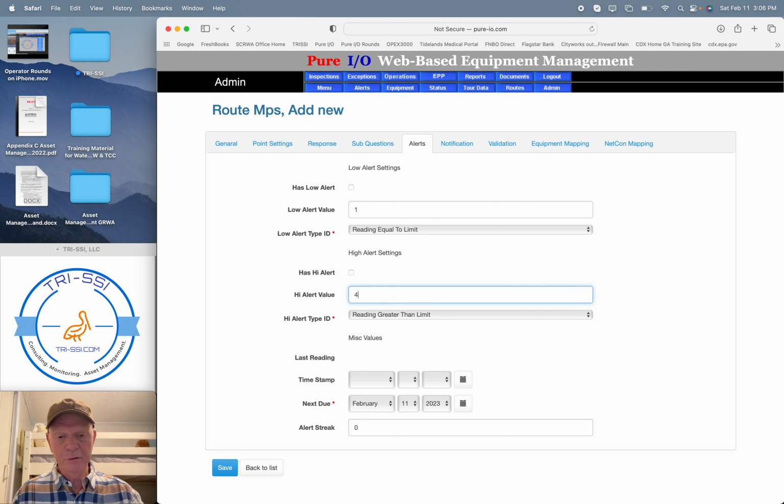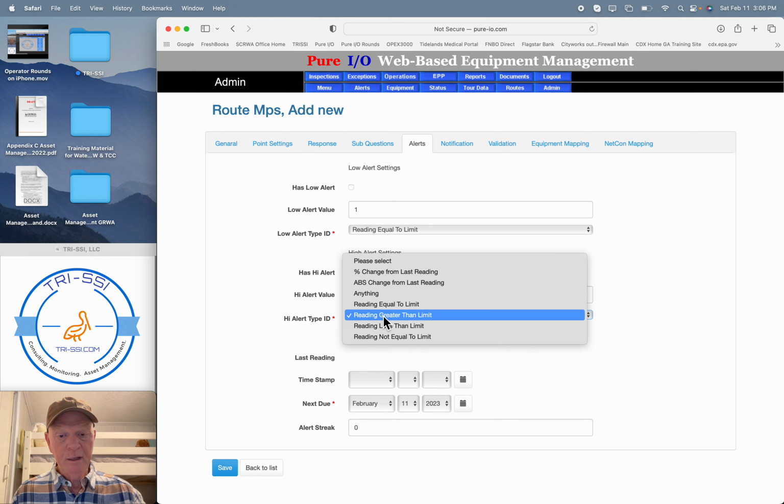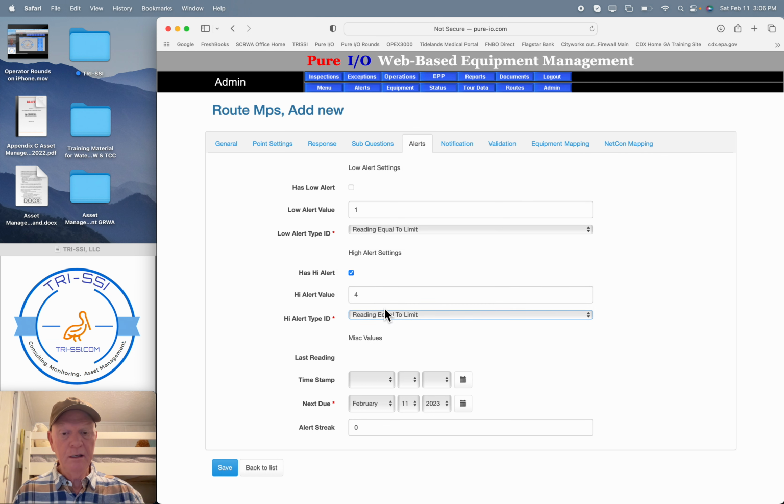So if it's 80% or higher, I want to know about it. All right. And I'm going to say if reading equals this limit. In other words, I'm going to assume the operator's going to deal with everything. I could say too that if it's a 1, meaning that it's below, if it's empty, that might be an issue, but I'm not going to do that. I'm going to leave it at a higher alert.